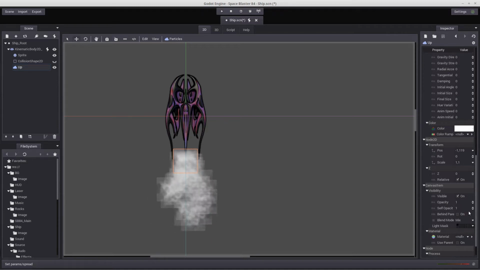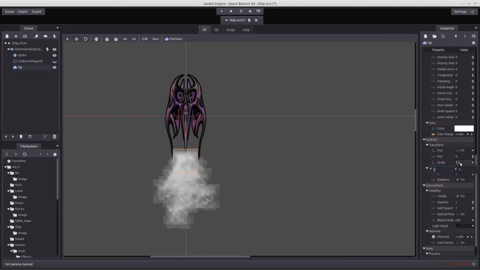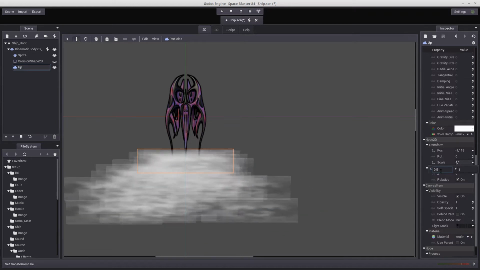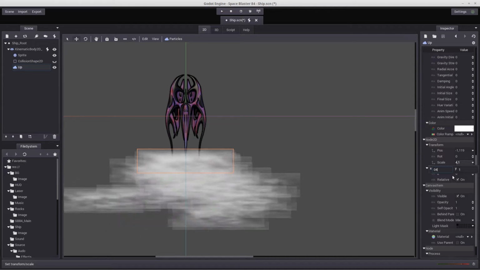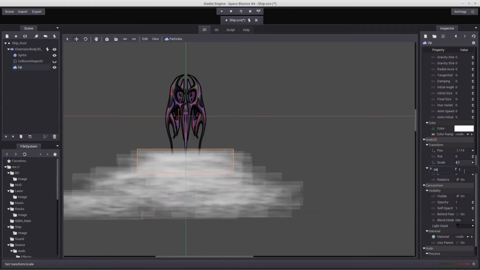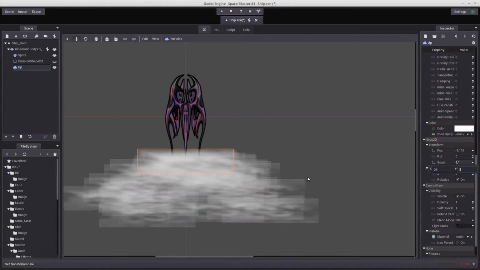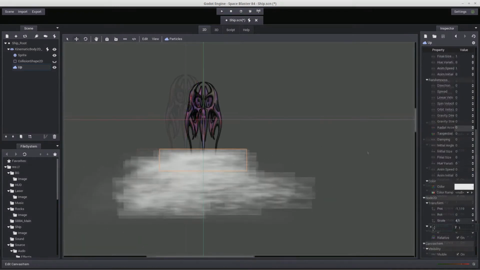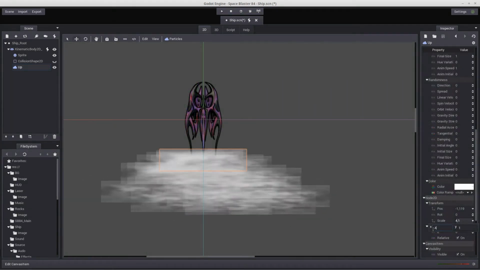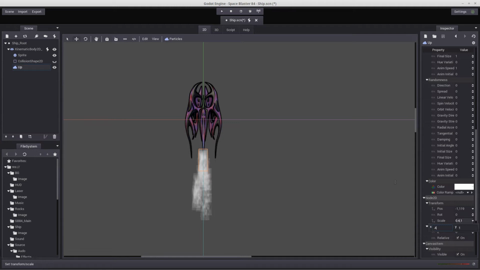We're going to change the scale from 1 in the X and 1 in the Y to 0.4 in the X and 1 in the Y. I don't know exactly what I did wrong here, but there we go. That's exactly what I was expecting, something like that. Okay.